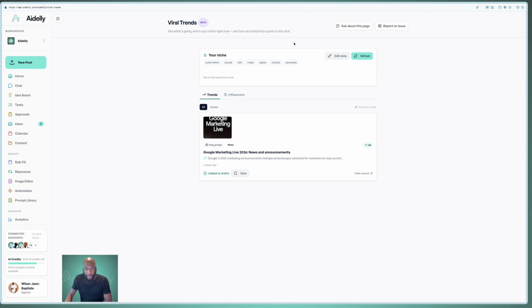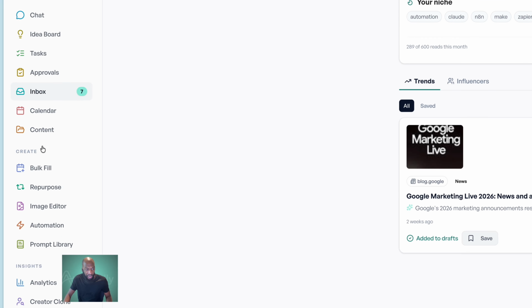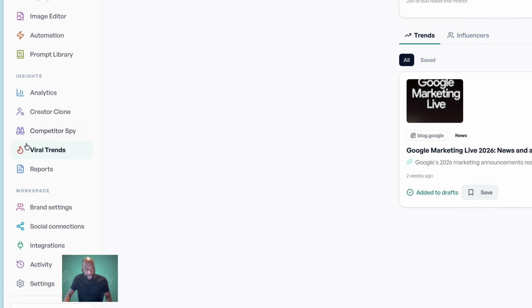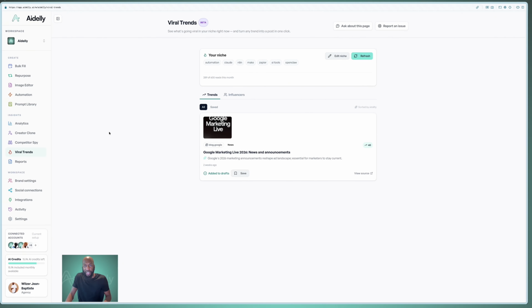Hey everybody, today I'm going to show you the viral trends feature. In order to get to the viral trends feature, you go to the sidebar on the left, you go down, and under insights, you'll select viral trends. Now, viral trends is a great feature because it helps you point out what is trending in your niche and how you can create content around that particular trend.